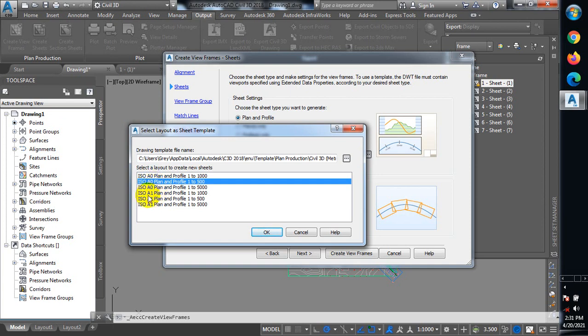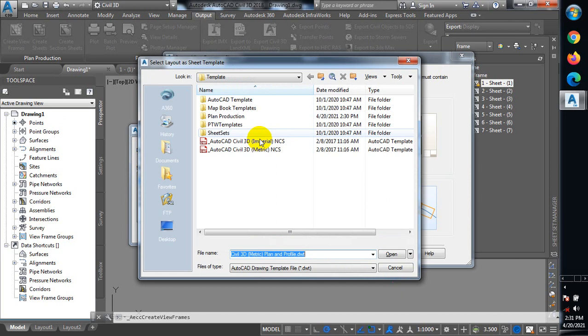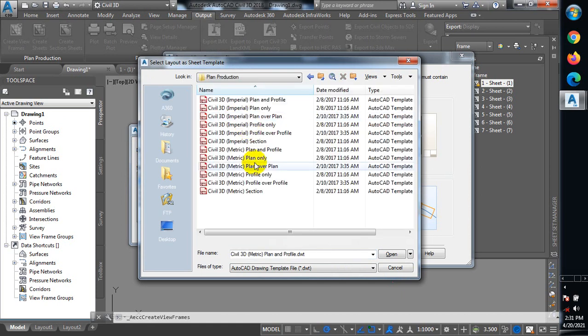Okay, you can see this is A1, this is A1. So all of these can only easily enter into these sizes of papers. So we must take note of this. An A0 paper is very much larger than an A1 size of paper. And then this template, we can pick an existing template from here. I will just come to plan production. If I click on that, you can see here we have Civil 3D for metric. These are for imperial, the ones up.